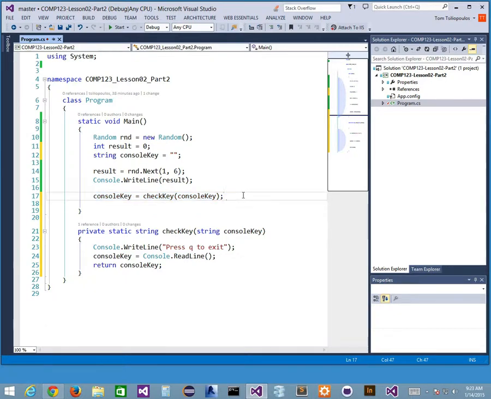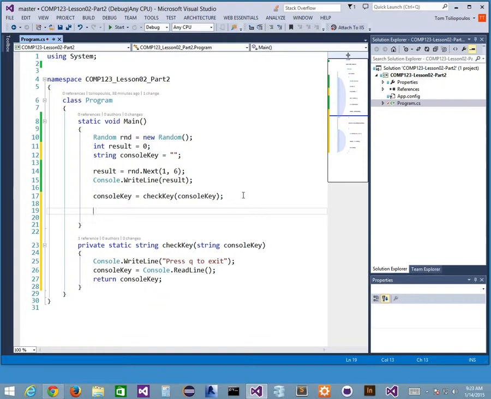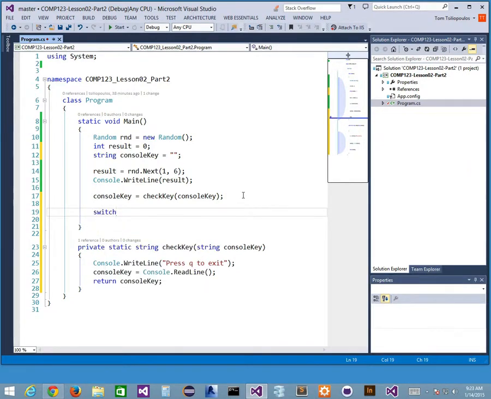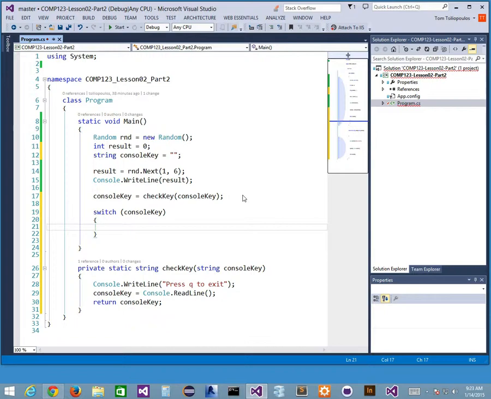So what I want to put in here is a switch. So I'm going to go switch. And what am I switching? I'm switching console key, right? That's the variable I'm checking. And inside my switch statement, and by the way, I got my code block. This code block is my scope, right? Inside my code block, I want to check console key. And again, I know this is a review for some of you, but hey, it's only day 2.